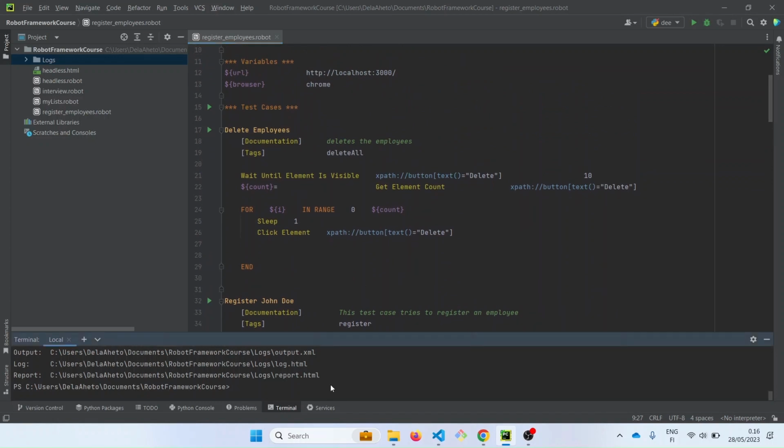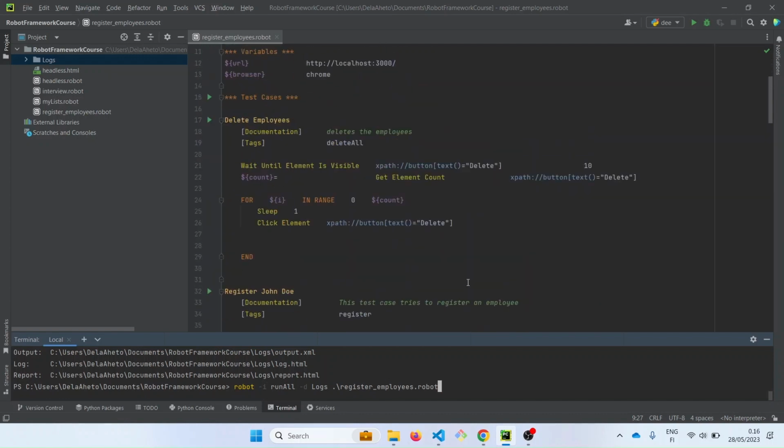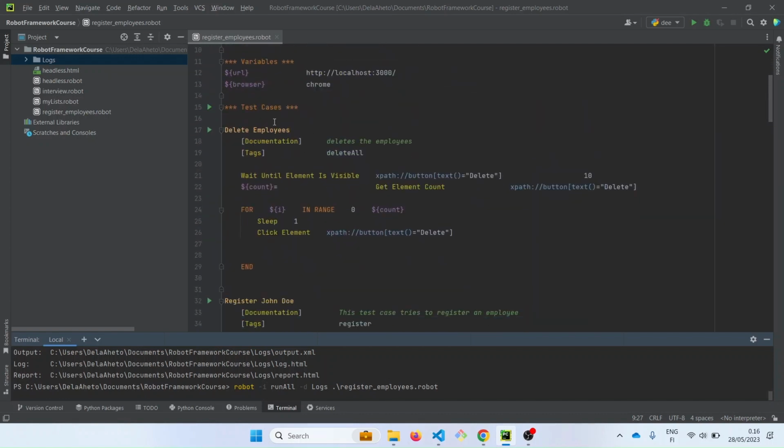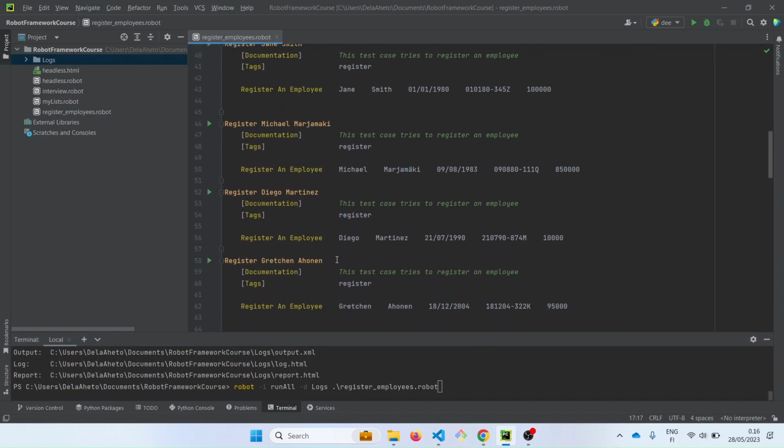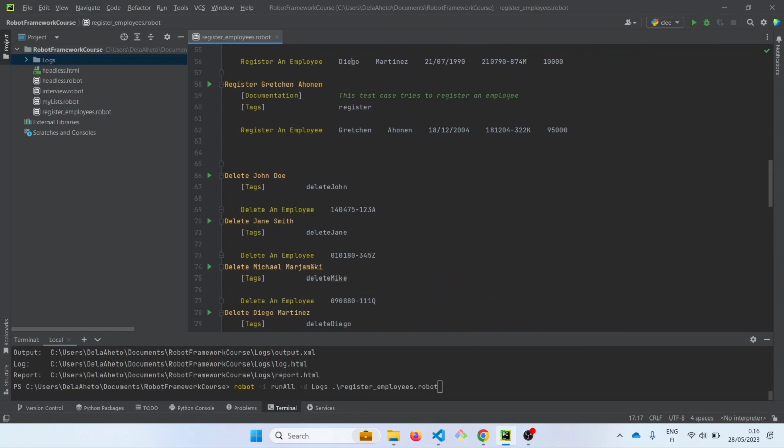So let's see it in action. We have the robot command, and then the include, and then run all, and then the output directory, and then the file to run. Yeah, register. So let's see what happens. At the beginning, it's going to delete all the employees from the table, and then it re-registers the employees one after the other, and then it deletes them one after the other as well. So let's see.